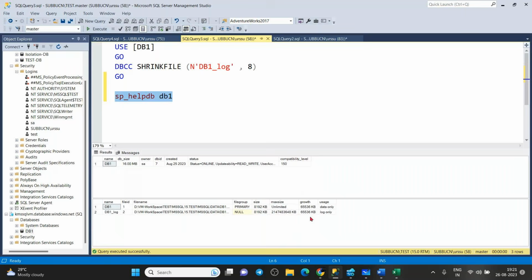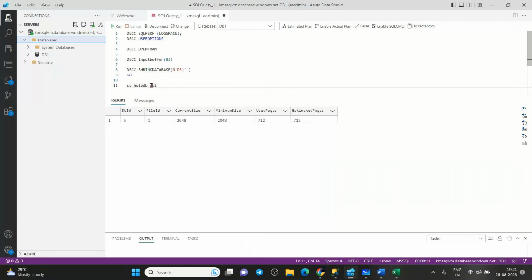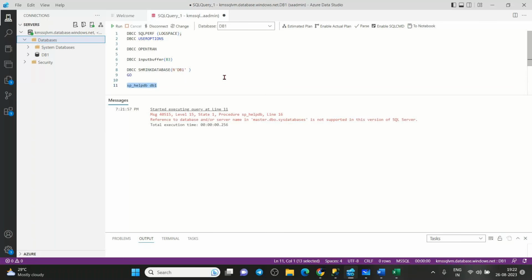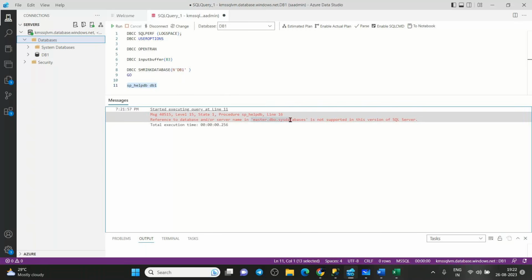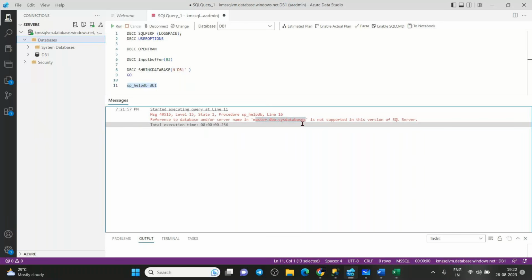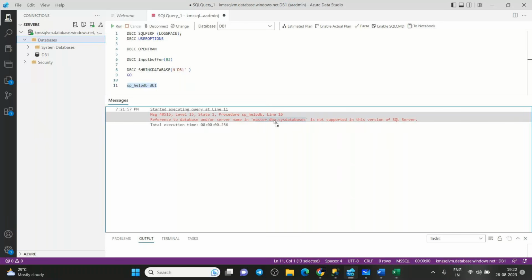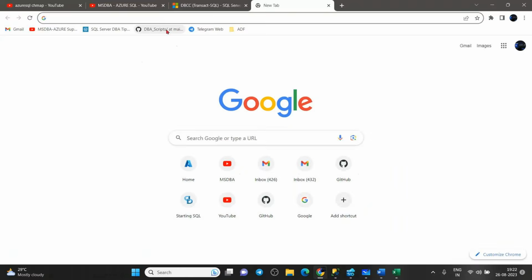Same thing, can I go and run it in the Azure SQL database? If you run this command, sp_helpdb is not compatible. It is suggesting one name, master.dbo.sysdatabases. Anyhow, we already have the scripts, so let's copy the scripts and use the file usage.